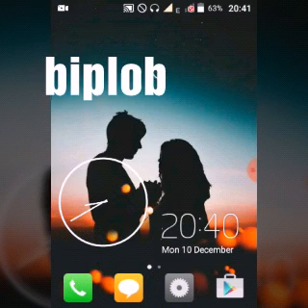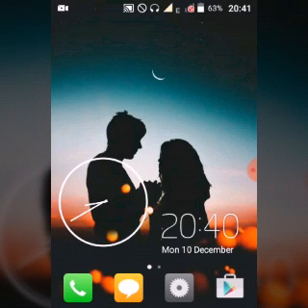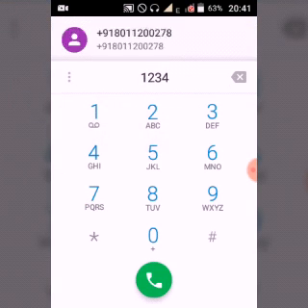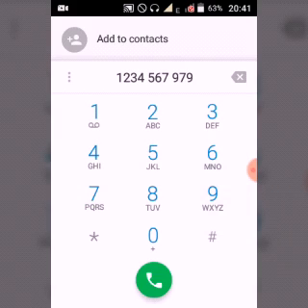Hi friends, I am Biplob and today in this video I am going to show you how you can block a number from your mobile. If you have no option to block a number, then here is what you can do. In this tutorial I am going to show you how to block a number like this number you want to block.